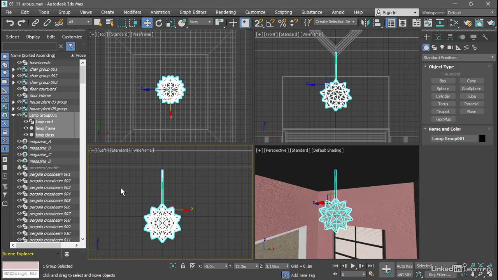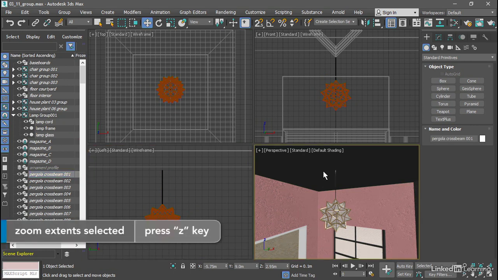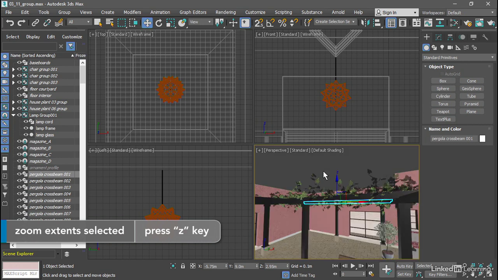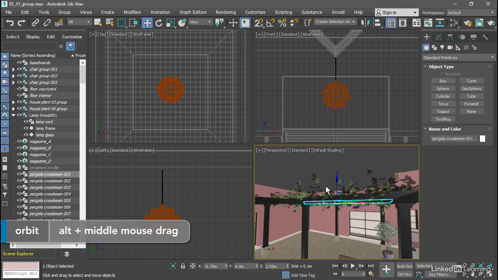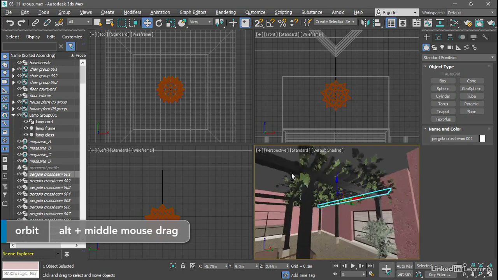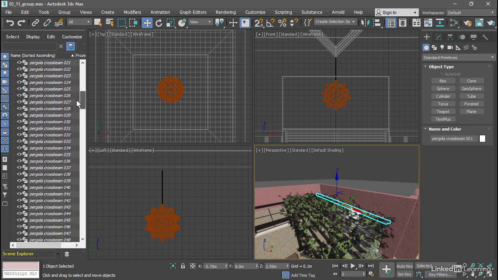As I mentioned, groups are very helpful to declutter the Scene Explorer, or the outliner view. So for example, I can create a group for these pergola objects. I can select Pergola Crossbeam 001, and let's view that in the perspective view. I'll right-click to activate the perspective view, and press the Z key to zoom out, and then orbit or tumble with Alt and middle mouse button. That's a single crossbeam.